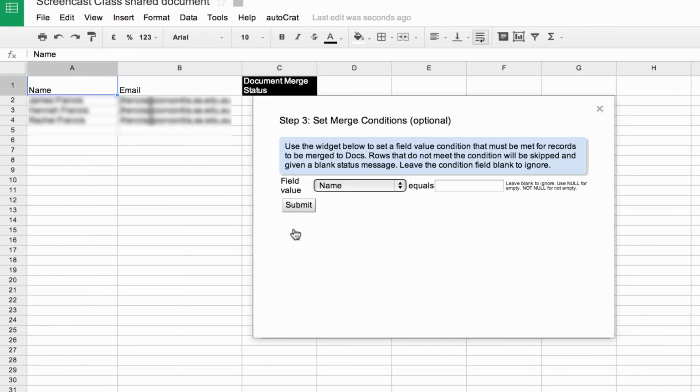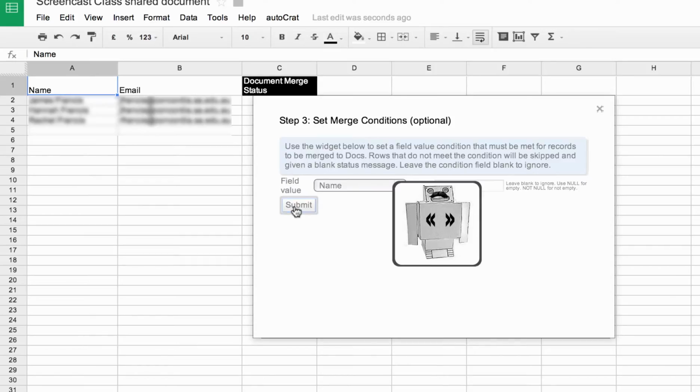Now it's asking for the merge conditions. Now I often skip this step because I don't need to do it, but you might put in here if you're differentiating the course. So you might have a higher group, a middle group, and a lower group, and you might have different documents for that. So you can put the little merge conditions here, so it grabs different documents for each of those kids. So if it's the high level kid, it might grab this document. If it's the middle, it might grab this one. If it's the lower, it might grab this one. So I just leave that blank at the moment because I'm not using that. So I go submit.